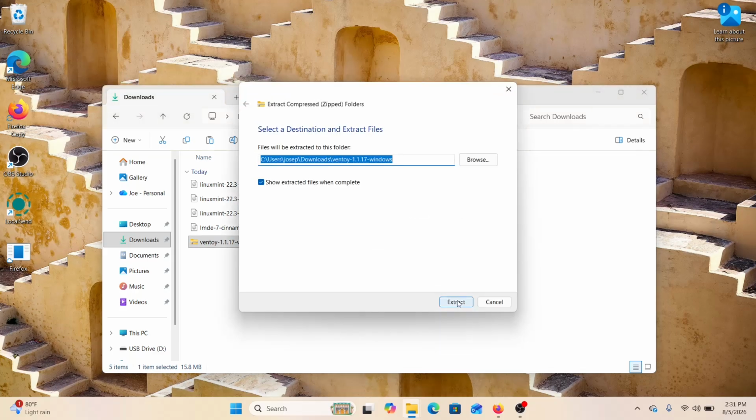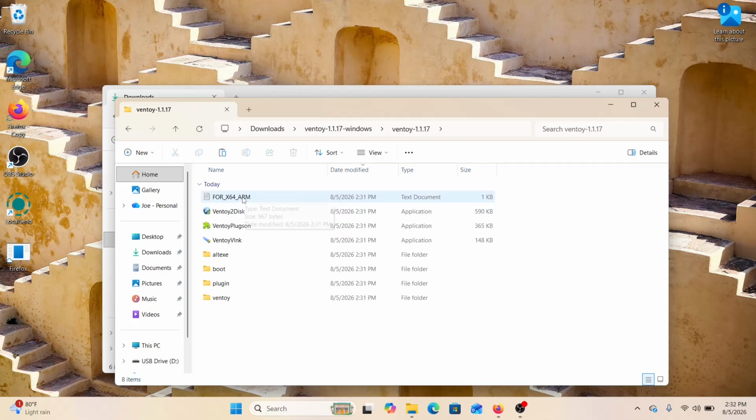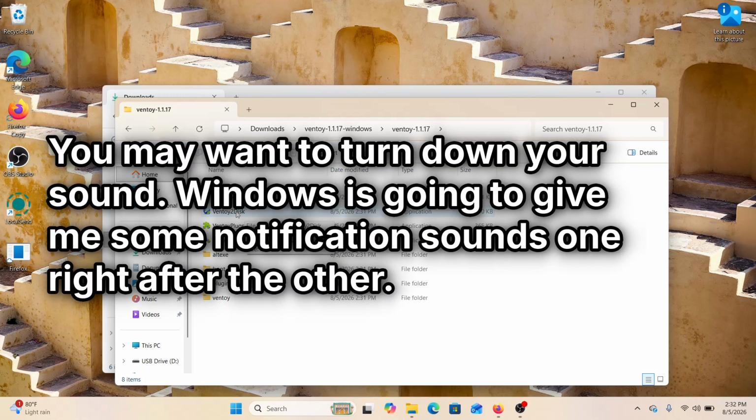And here's fine. Don't need to change the location. There it is right there. So there's the Ventoy folder, and there's everything that we need. And this is what we need right here: Ventoy2Disk. So if you don't have your USB plugged in to do your Ventoy, now's a good time to plug it in, because we're going to double click on this file to open it up.